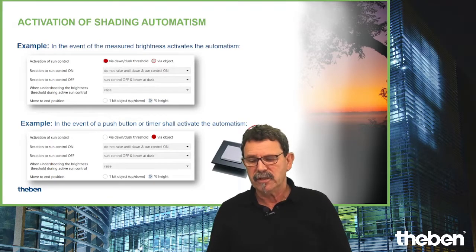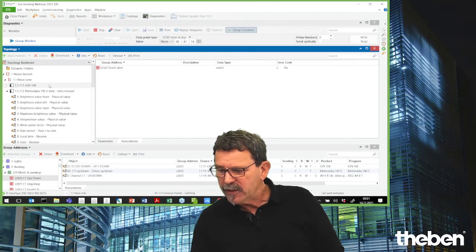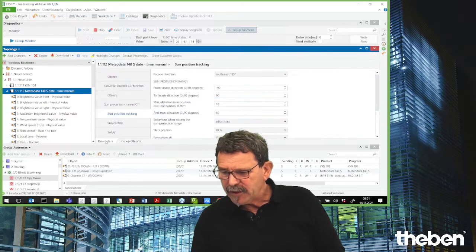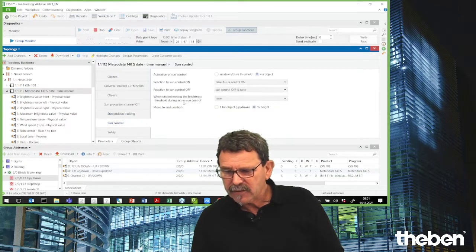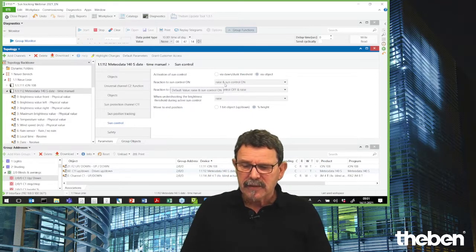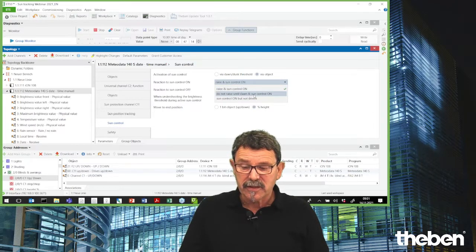Okay, it's up to you. So where you can set or preset the parameters, sun control, here you can decide exactly. And reaction on sun control on. So you can do sun control on and rise. Do not rise until dusk and dawn.